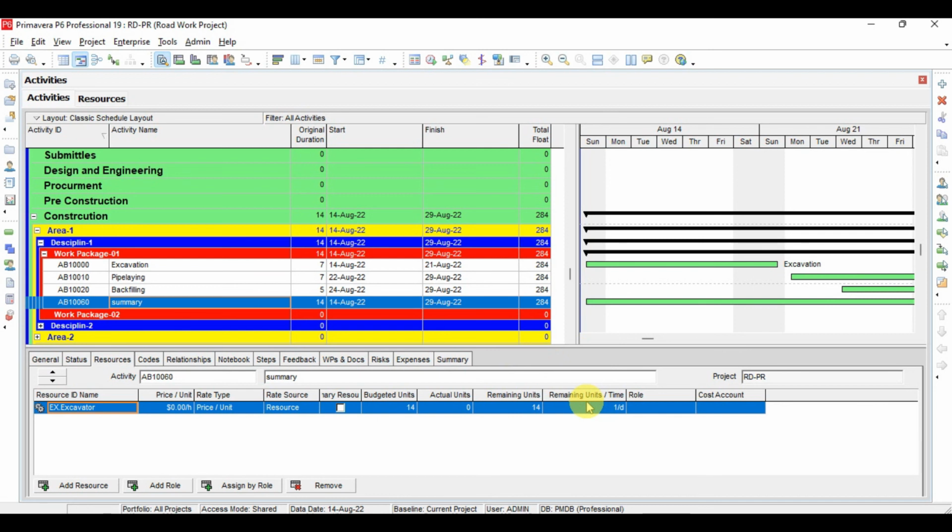When the project is not started, remaining unit per time and budget unit per time will be equal. So here we have the remaining unit per time as 1. So how will the budget unit calculate? It will multiply the remaining unit per time with the duration and it will calculate the total budget unit as 14 days. So this is actually the summary, or if you want to assign the cost to this whole WBS work package, you can simply define a resource for the cost and assign it to the summary, and it will give us the total cost of this work package.